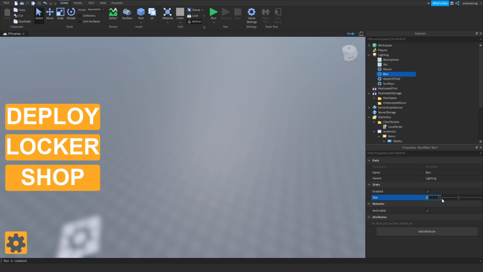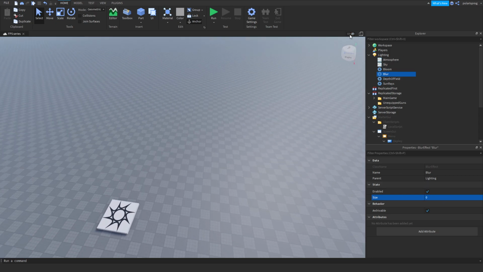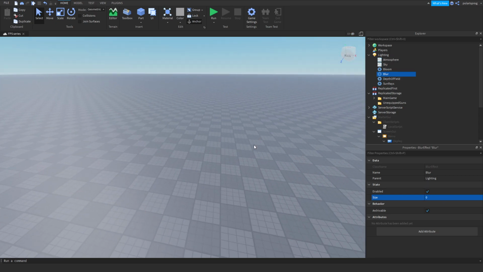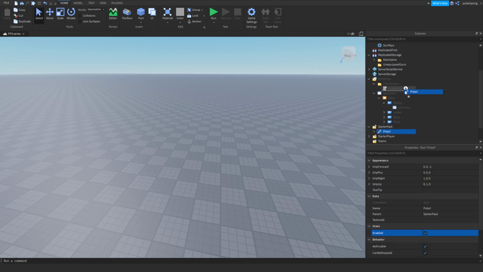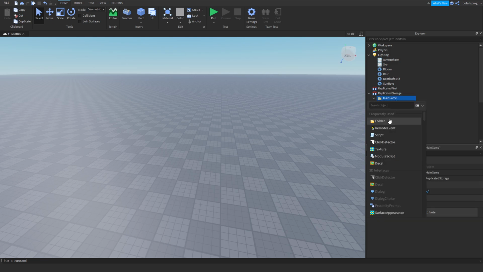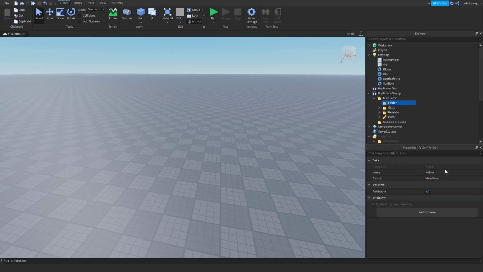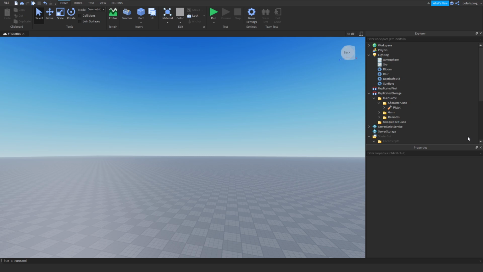Okay, so we're gonna just change the blur size to 0, press this little UI button right here, and we're gonna remove the gun from the starter pack. So I'm going to go to the starter pack, I'm going to put the gun inside of the main game folder. Actually, I'm going to add a folder and rename this to character guns, and you want to put pistol inside of the character guns.